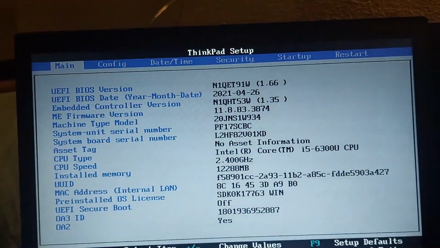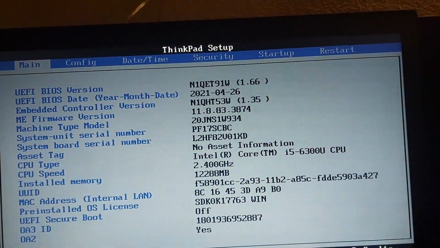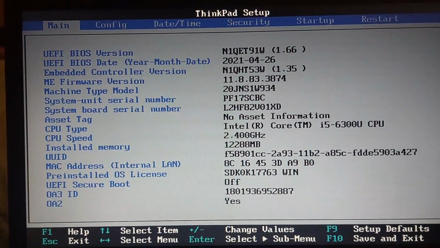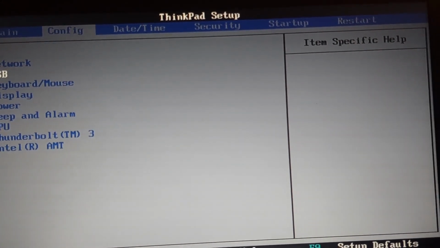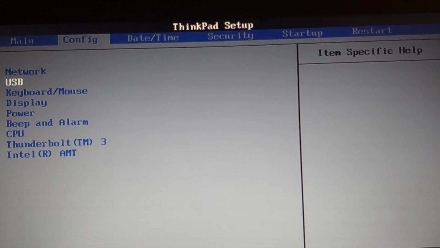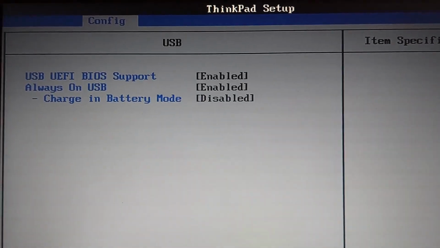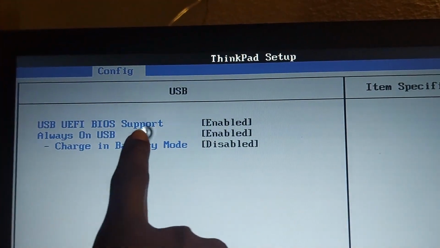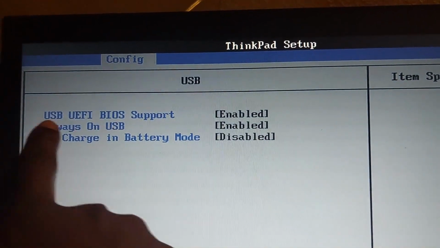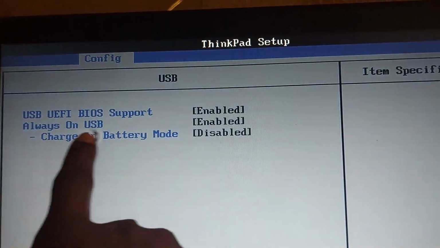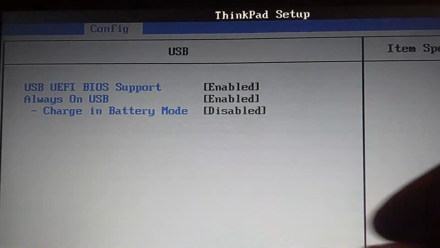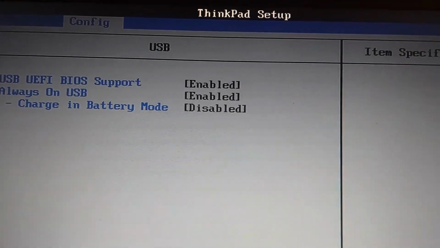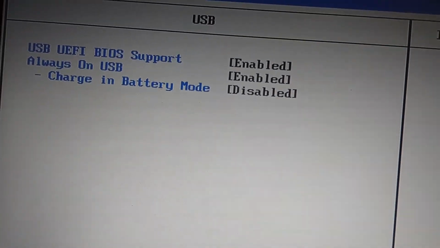Okay, now the BIOS setup is showing. When the BIOS setup comes, you should go to the configure page and come to the USB section, hit Enter, and then make sure USB UEFI support is enabled, and also Always On USB, so that all of this should be enabled. But the last one is disabled by default, and I can't enable it. It can be disabled in your case.